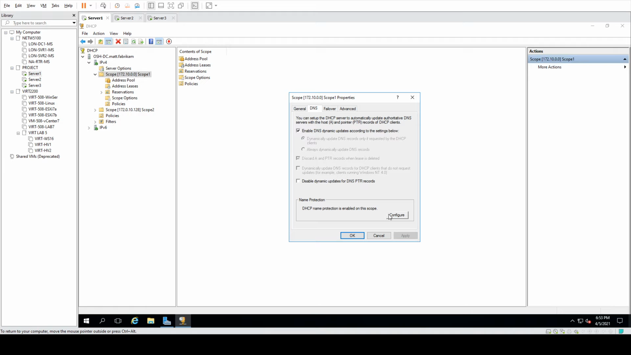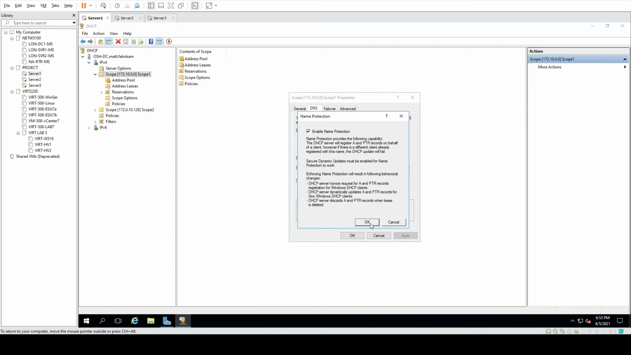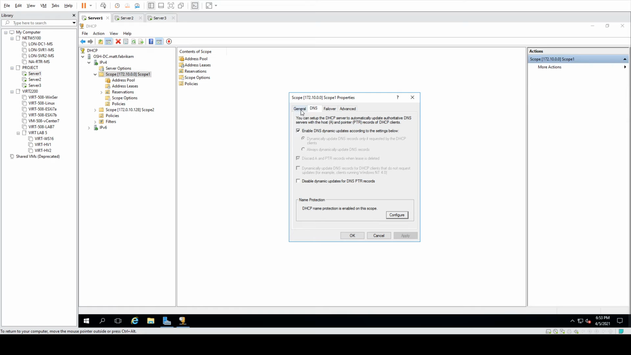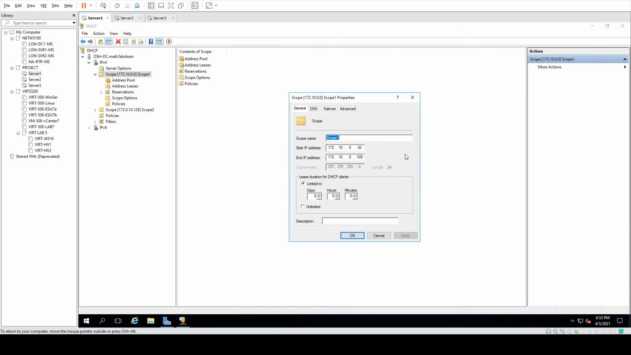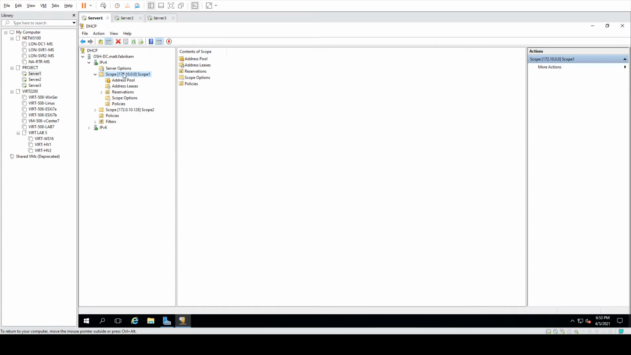We'll go to DNS. The DHCP name protection is enabled on the scope. And finally, we'll show the leased IP range. Next, we'll show the access policy.